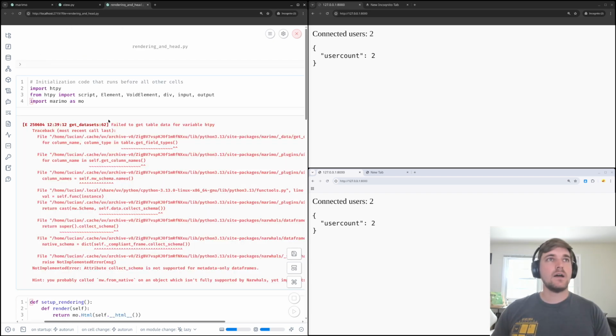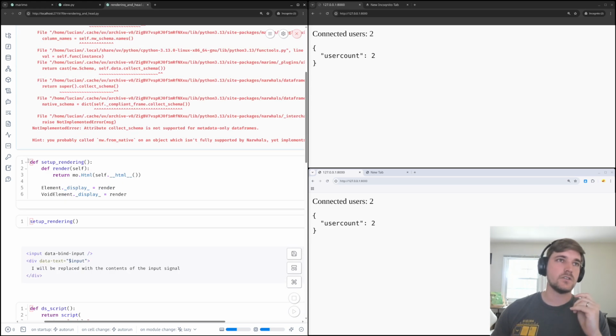So in this file, I've got what is essentially some setup code. I'm importing htpy, which is a library that allows you to use Python code directly as HTML. It's sort of like Hiccup for Clojure, sort of just making Python into a DSL for HTML markup. And this function right here is what I'm using to do that. This setup rendering function makes use of Marimo's ability to render HTML, and then it just calls the HTML dunder on the htpy element or whatever you put in.